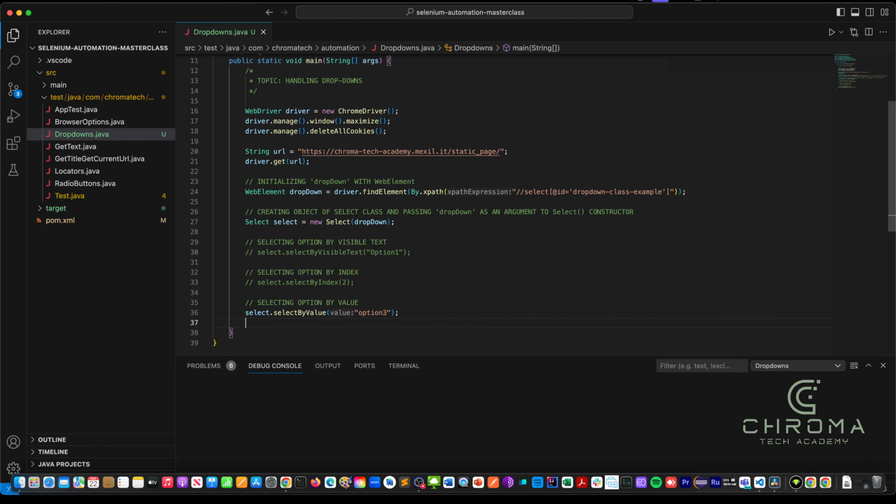Okay, so with this option here, I want to select an option by value. This one is pretty interesting because we're not selecting this value by text. We're also not using index. So what is the value?